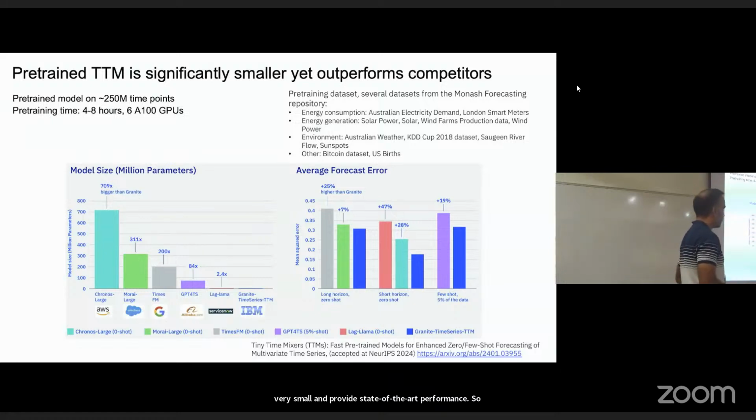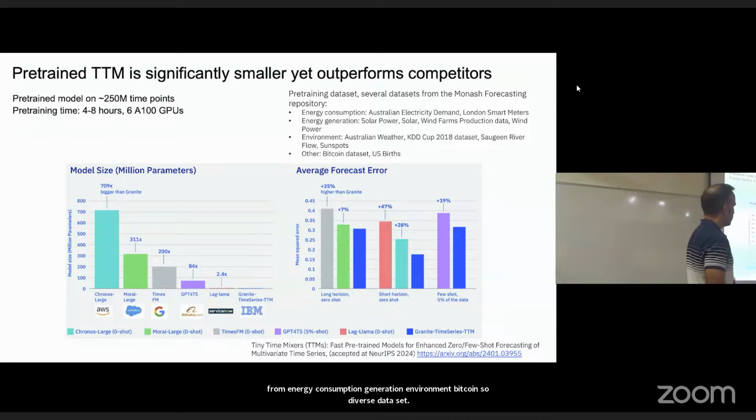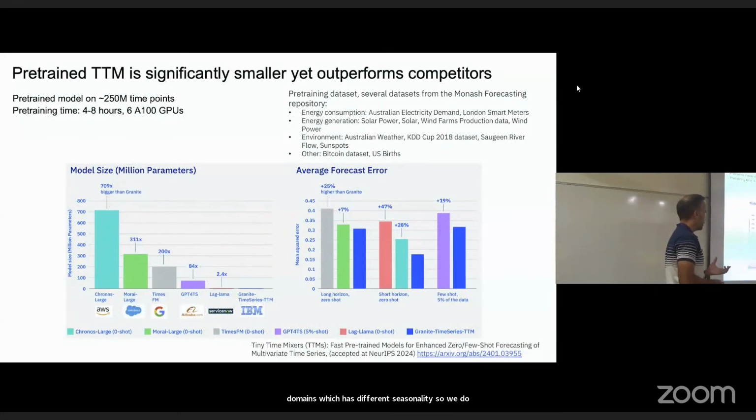And in terms of pre-training, this model has been pre-trained on several datasets across different domains, right? You have datasets from energy consumption, generation, environment, Bitcoin, US, so a diverse dataset, and then novel techniques that are used while pre-training the model. We have something called an MLP mixer-based architecture. We do adaptive patching of time series because this data comes from different domains which have different seasonalities. So we do adaptive patching and then prefix tuning to address this heterogeneous data. You'll find more details in the paper, and if there's more interest here, we can have a discussion around this, right?